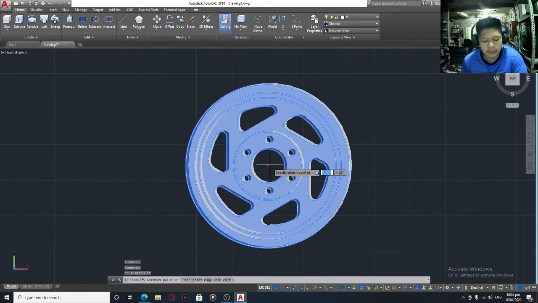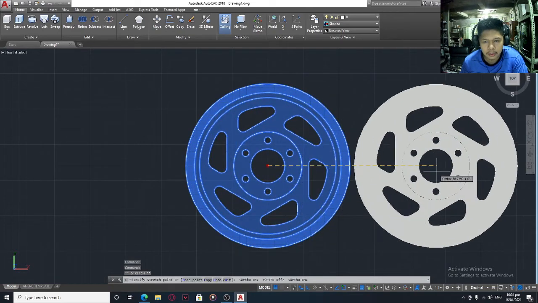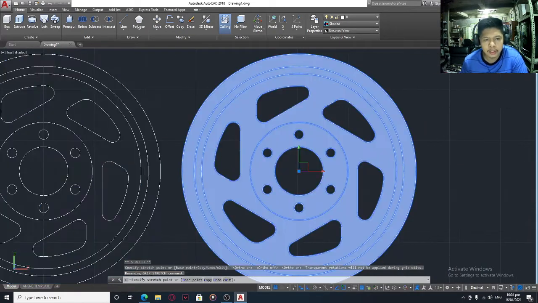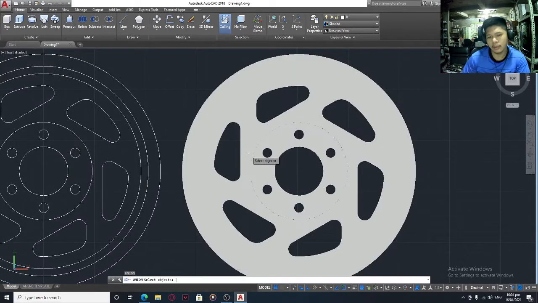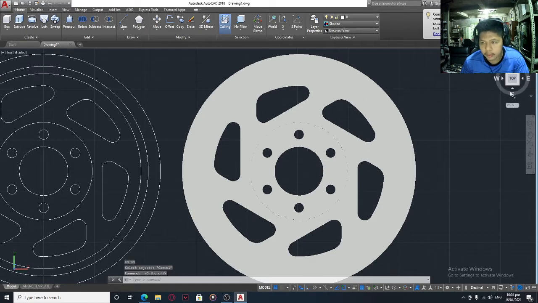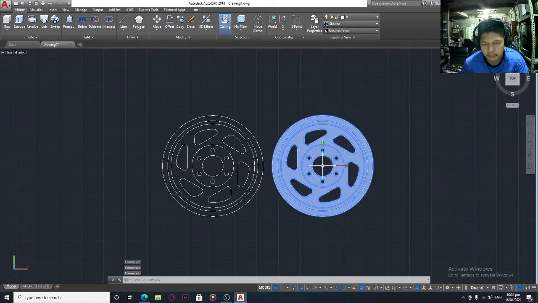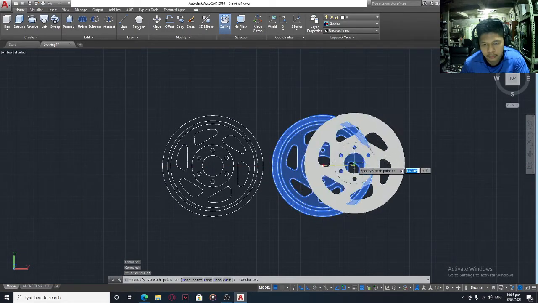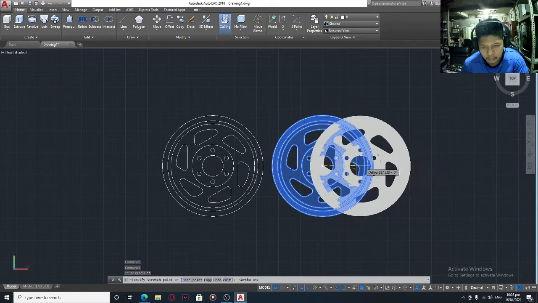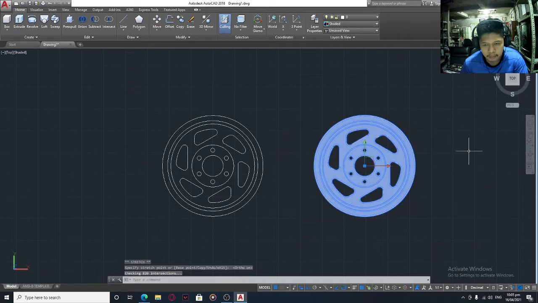Isolate natin to, out natin yung ortho mode. Move natin sa right, isolate natin sa base nya. There we have, enter. Close ortho mode and go back to this view right here. Actually, move pa natin ang ortho.